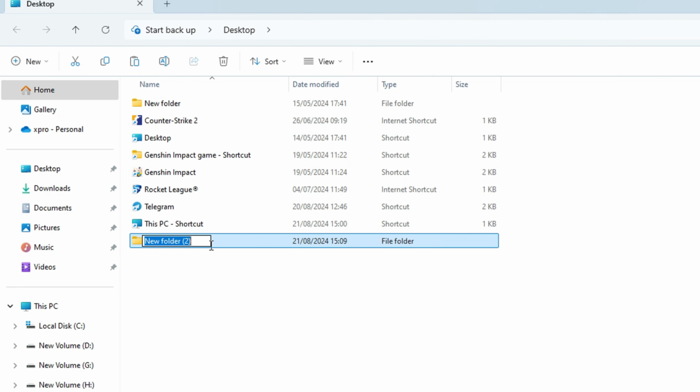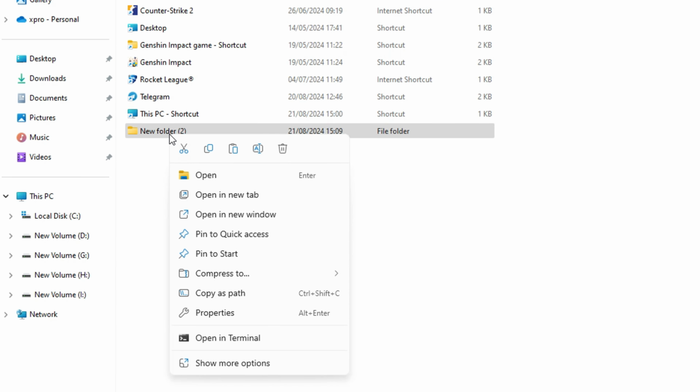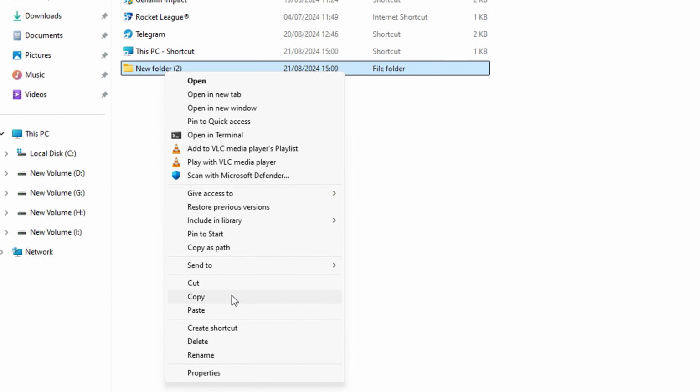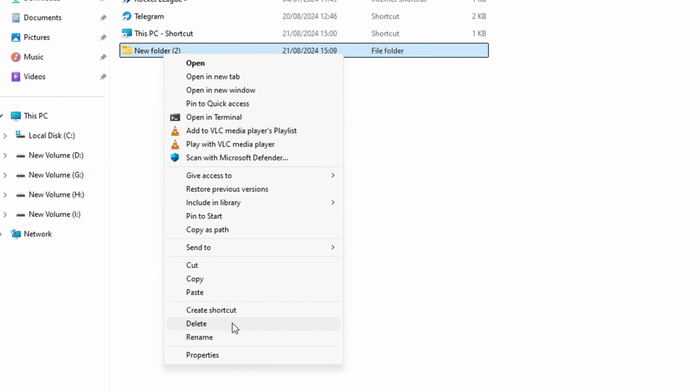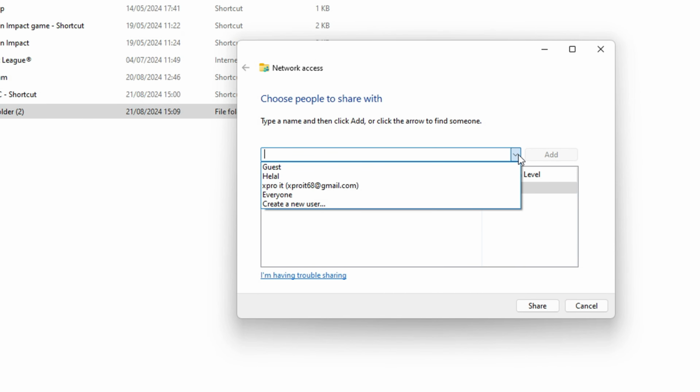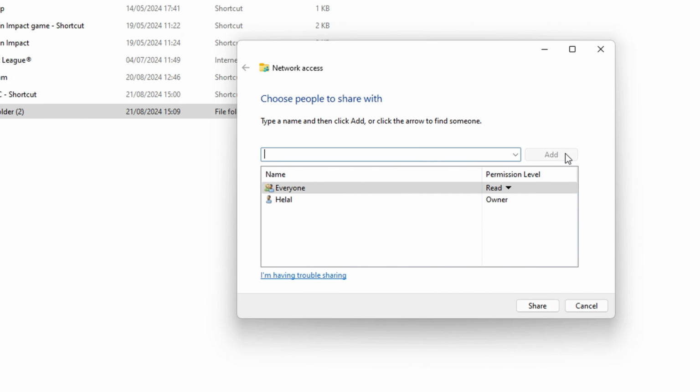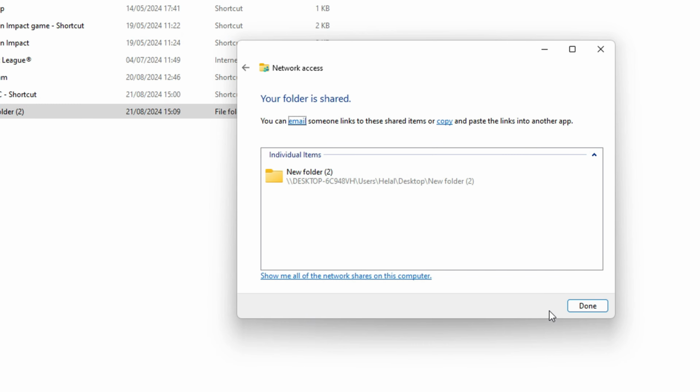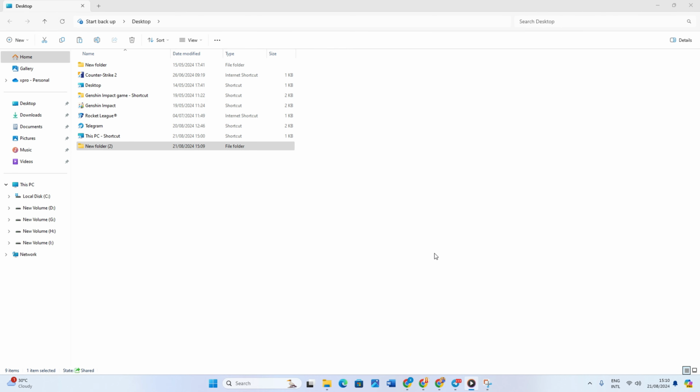To share this folder, right click on it. Press Show More Options. Now select the Give Access to option and click on Specific People. From this drop down, select Everyone and click Add. Now in here, change the permission level to Read Write. Finally, click the Share button and press Done. From now on, this folder is shared.